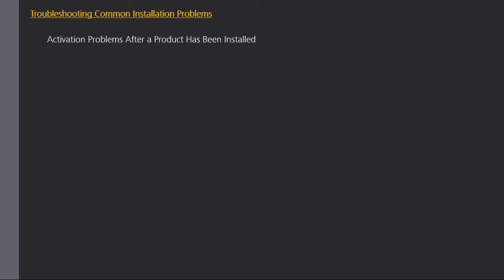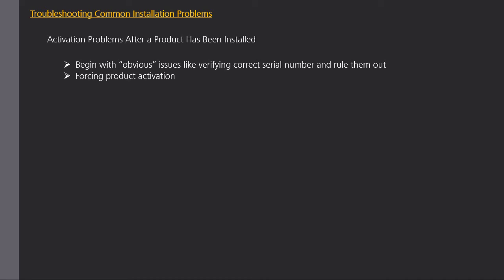Activation problems after a product has been installed. Begin with obvious issues like verifying correct serial number and rule them out. Forcing product activation. Delete the existing activation information to force an activation.